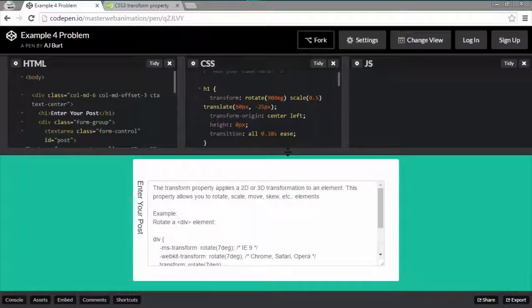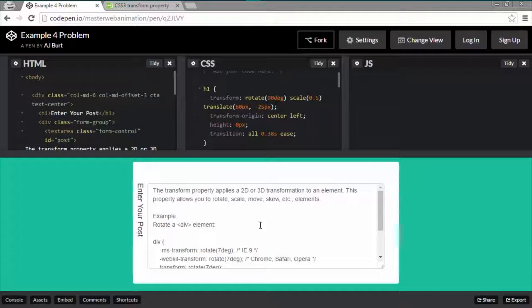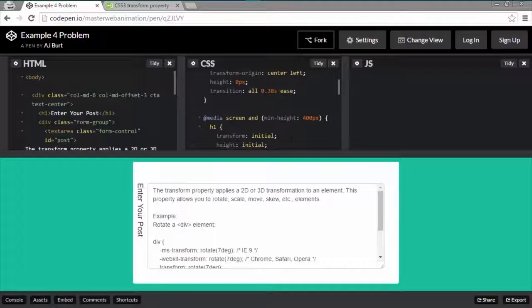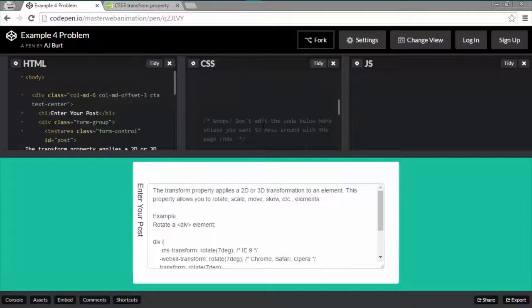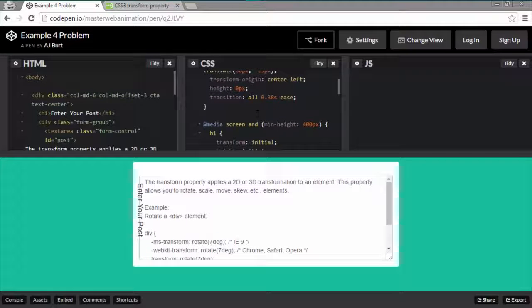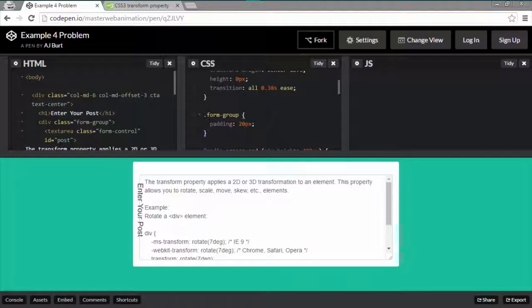I actually want to make it look like when this is changing, that text box is actually sliding up. So to do that, let's play around with the padding around this form group here. So let's go grab this out of the don't edit code and drop it up before a media query.